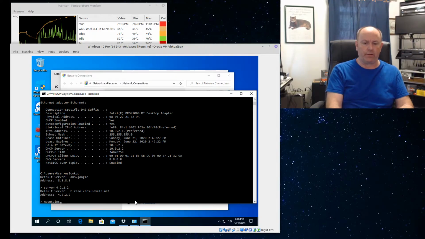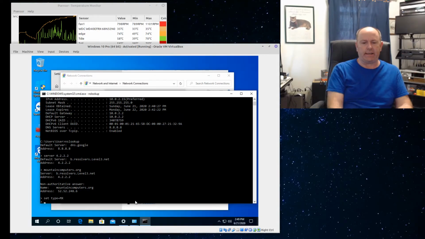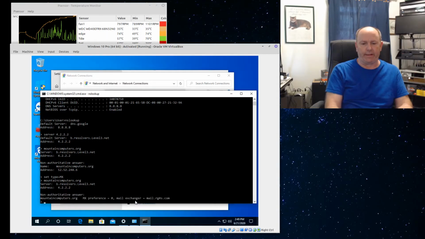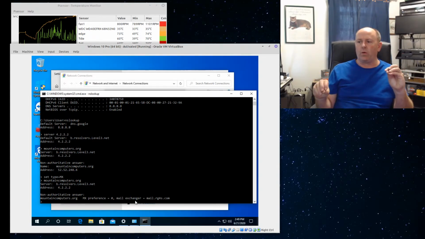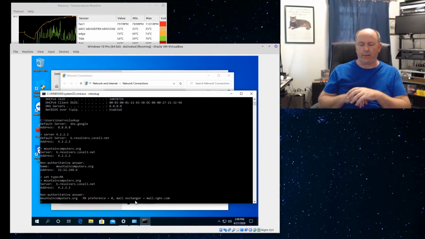So if I say mountaincomputers.org, okay, so yeah, that's good. Now, when it comes to set type equals MX, that's my mail exchanger. So if I say mountaincomputers, you don't have to have that fully qualified name. It says mail exchanger mail.rg4s.com. You need to separate your main domain for your business and your mail server to be on separate domains. Don't have them on the same, okay? And there's a reason for that. It has to do with filtering, it has to do with security, it has to do with hosting multiple domains on your mail server besides your primary domain that you do for business.